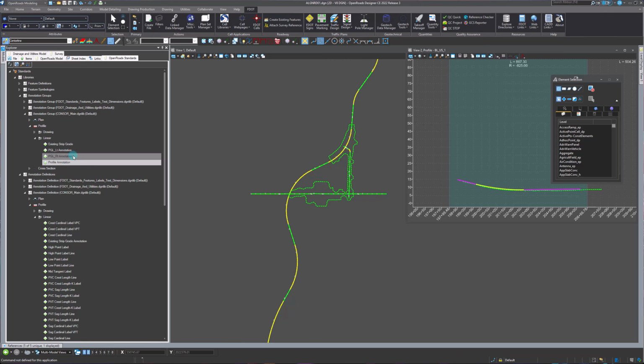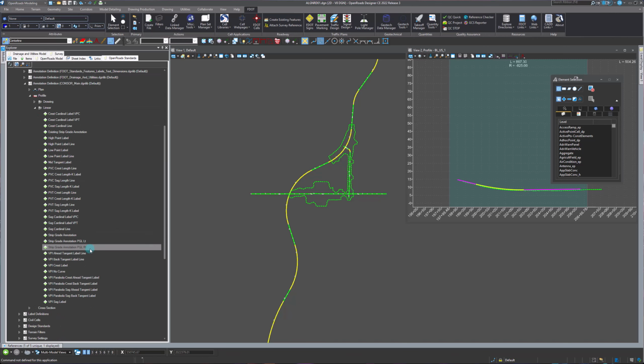You can see I've got a couple other annotation groups in here, PGL left, PGL right, and profile annotation. I think going forward, it might not be necessary to have those. The only reason I have those is because in the past, there has been strip grade annotation in the annotation definitions. And what that does is just puts the elevation of the proposed profile along the bottom of the sheet. I'm sure most of you have seen that.